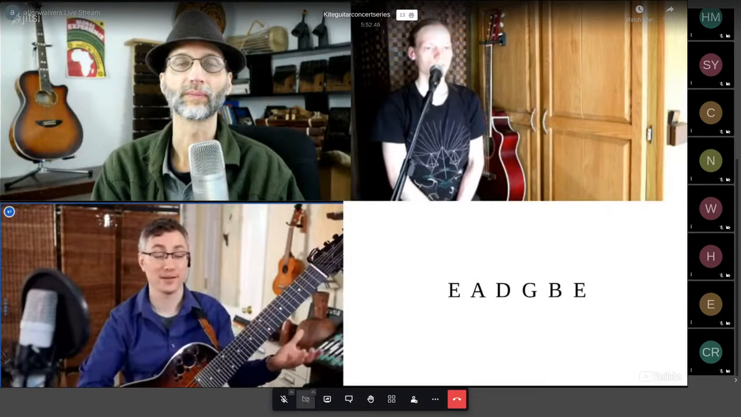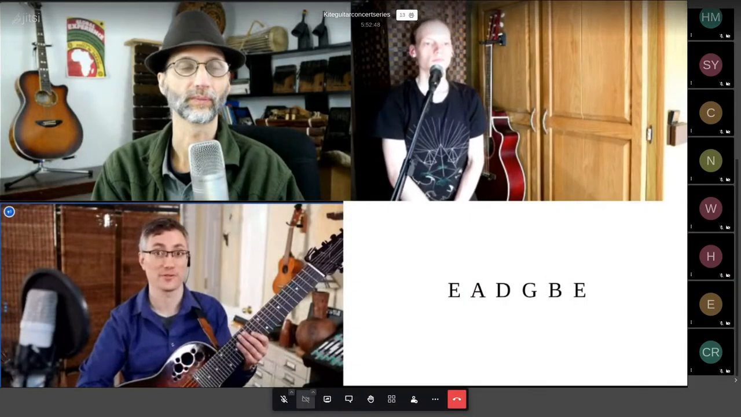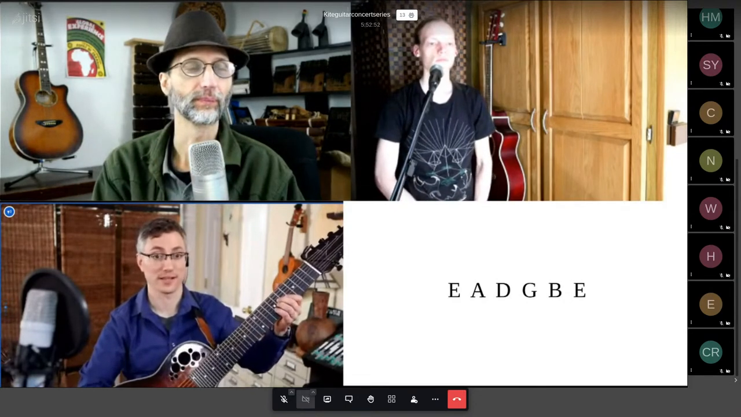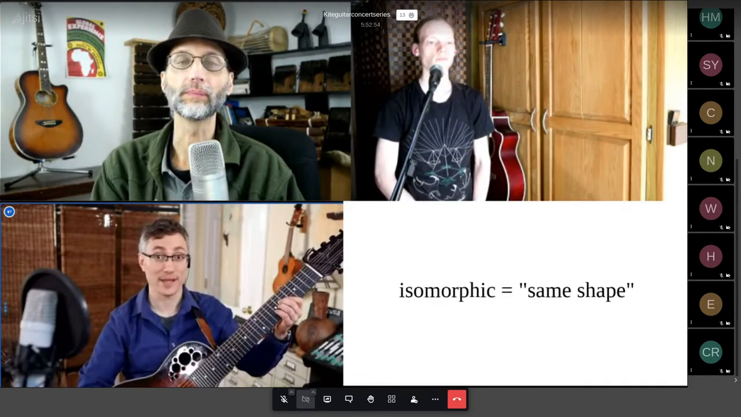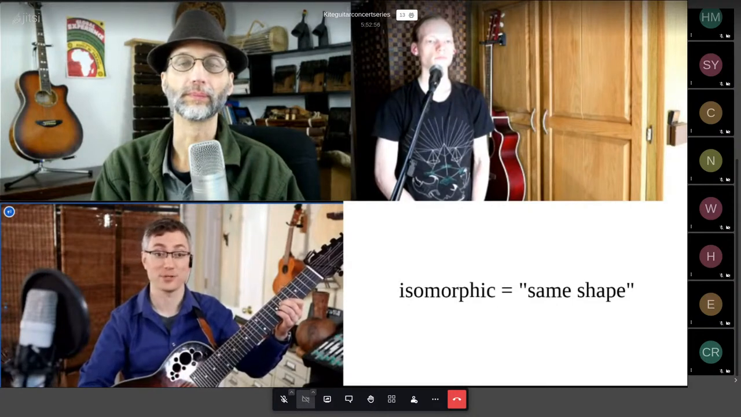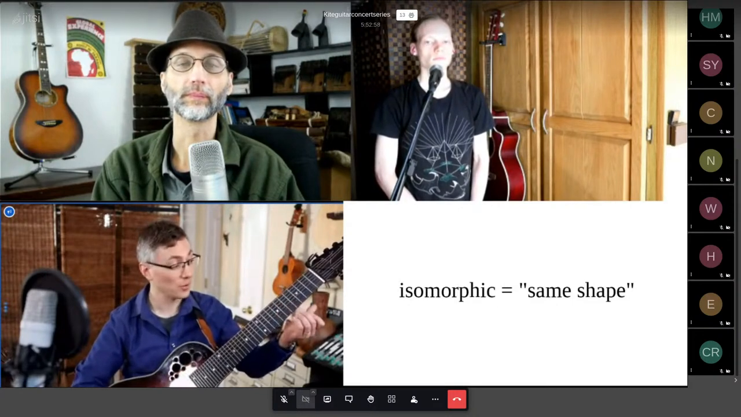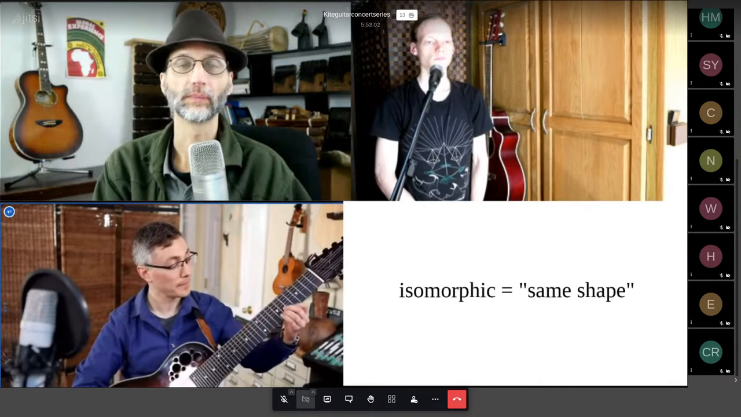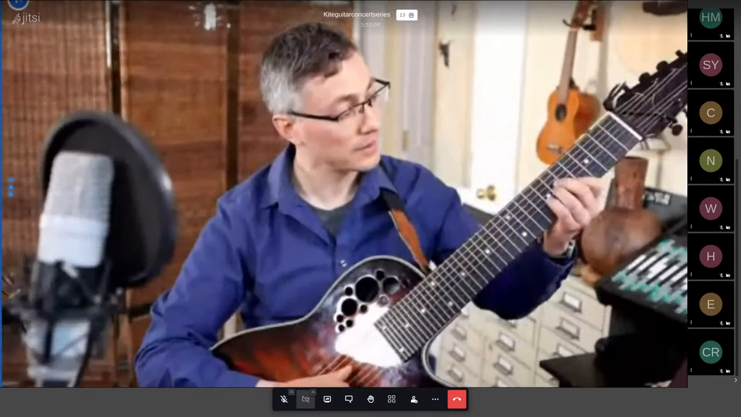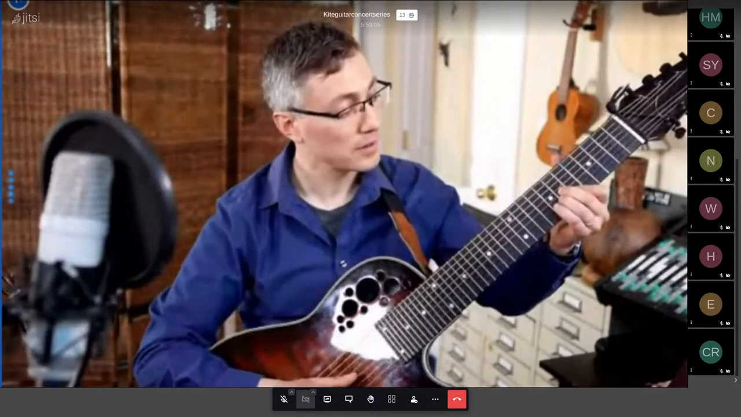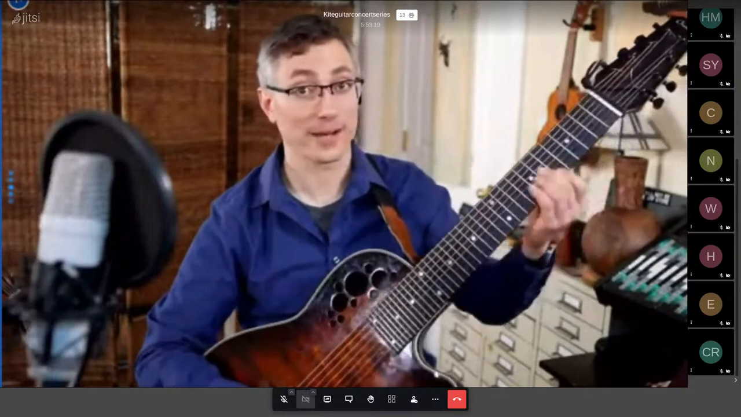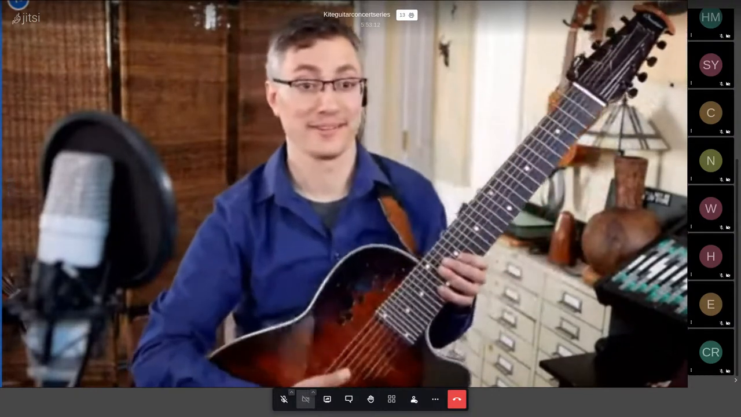And so instead, the standard most common tuning we use for the Kite guitar is all thirds, down major thirds specifically. And fortunately, that makes it isomorphic, which means same shape. So you can move any chord shape around in any direction. And that really greatly speeds up learning your way around.